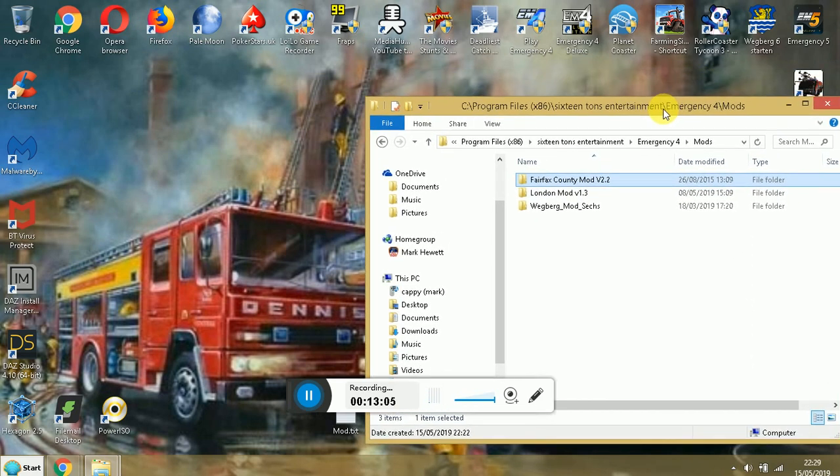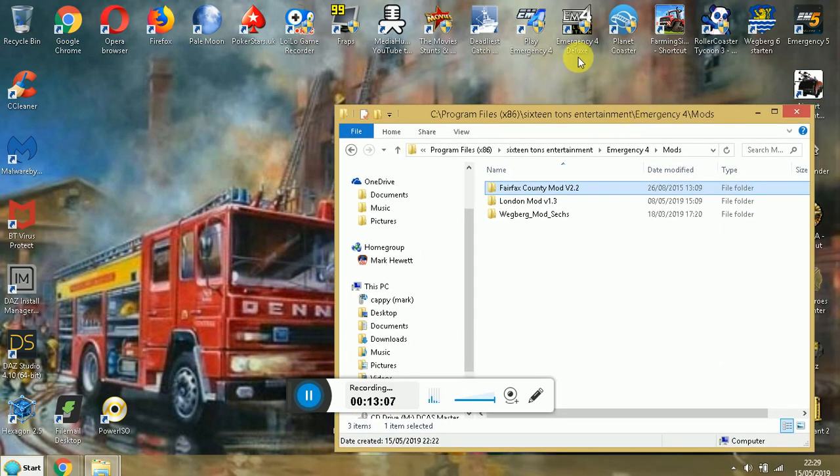Now, when you right click on this game, I would always suggest run the game as administrator. You don't have to, but I would. When the game loads up, you go down to the modifications at the left hand side at the bottom, click on it, open it up, and the Fairfax County will show in there in red. Click on it and then click OK.